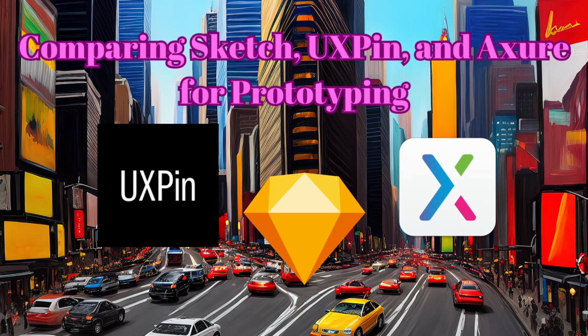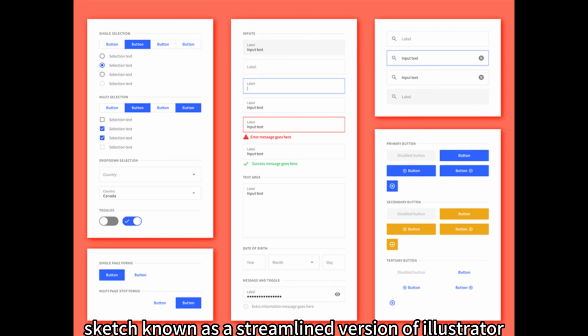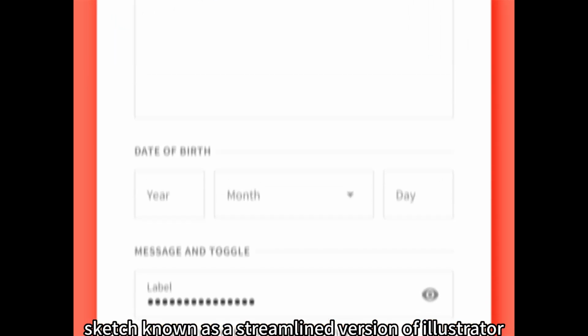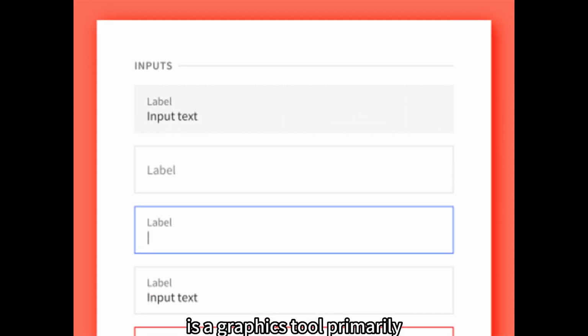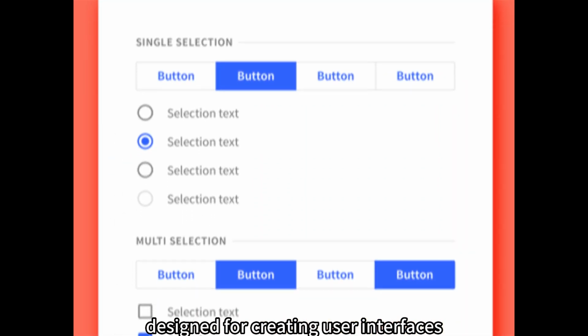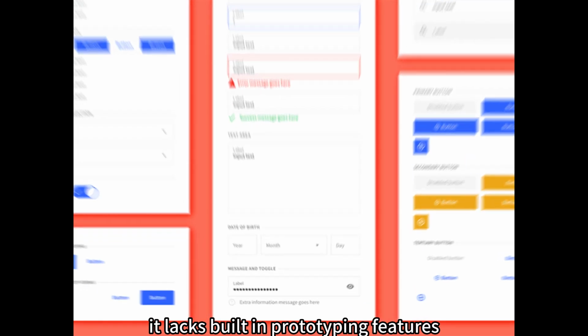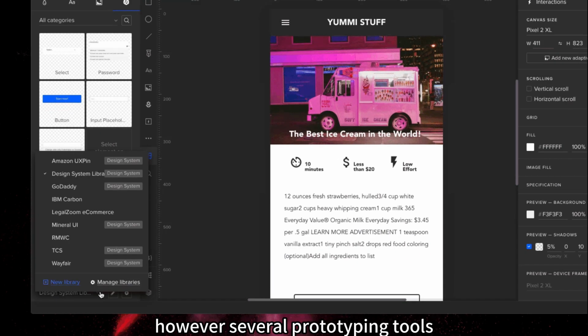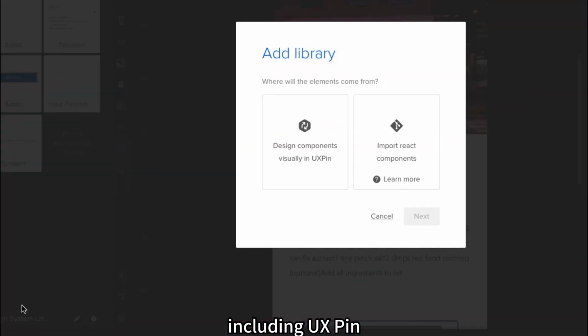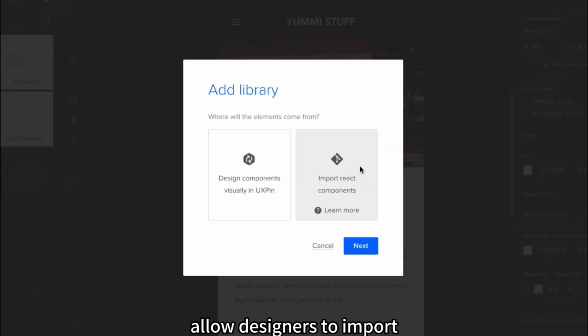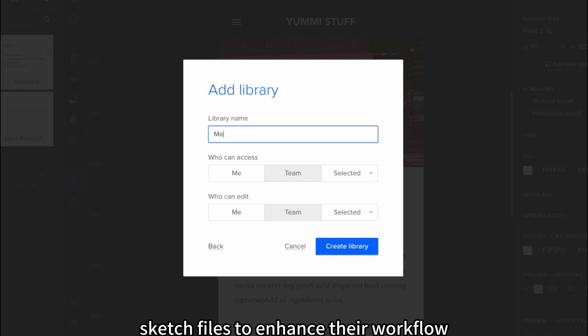Comparing Sketch, UXPin, and Axure for prototyping. Sketch, known as a streamlined version of Illustrator, is a graphics tool primarily designed for creating user interfaces. While it excels in UI design, it lacks built-in prototyping features. However, several prototyping tools, including UXPin, allow designers to import Sketch files to enhance their workflow.